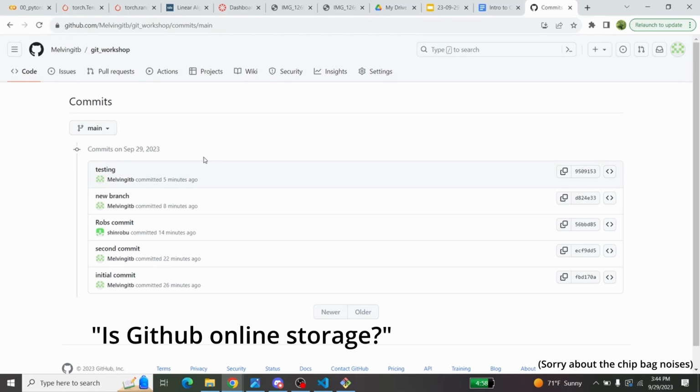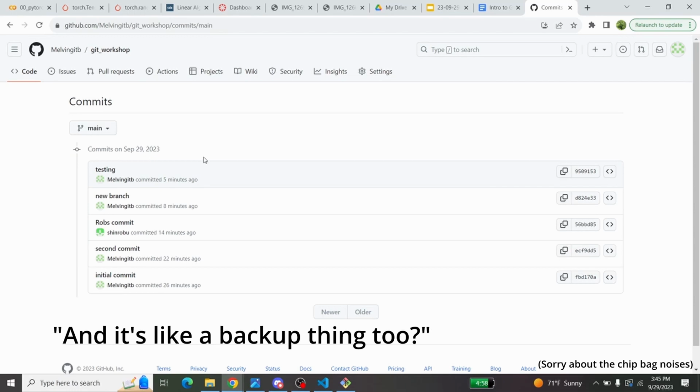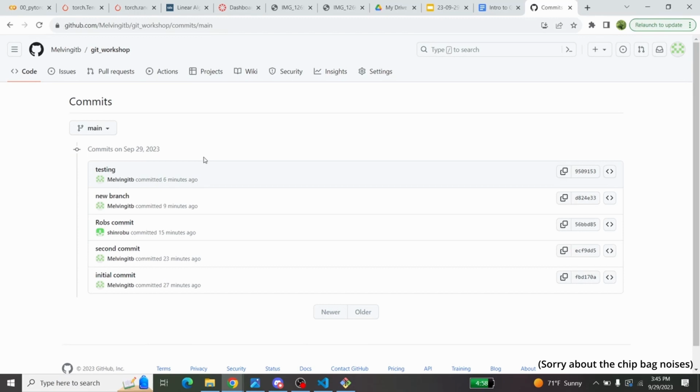Yes? Is GitHub like online storage? Kinda, yeah. There's actually a limit on how much stuff you can store on GitHub, and you could get GitHub Pro or GitHub Premium or whatever they call it to buy more storage. But yeah, GitHub pretty much is online storage for you to put everything. You could kind of think of it as a backup, yeah. If you lose everything locally, then as long as you put it onto GitHub, it's going to be there. You could always get it back. Does that make sense? Yeah.